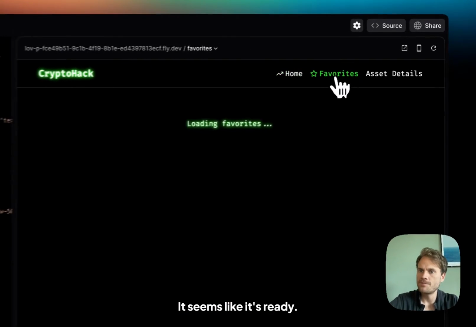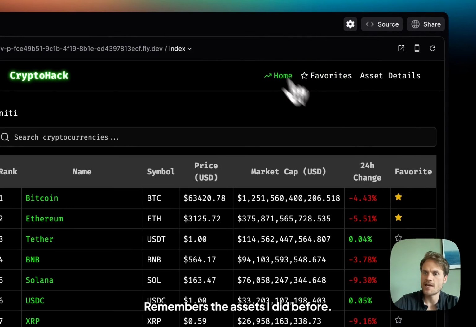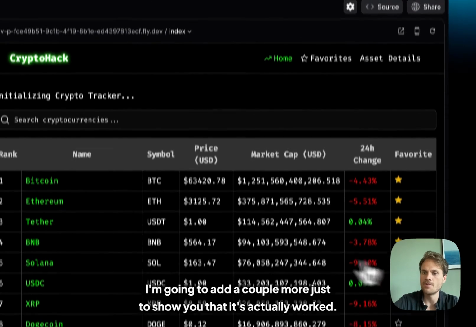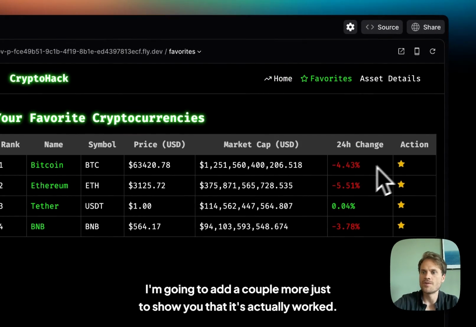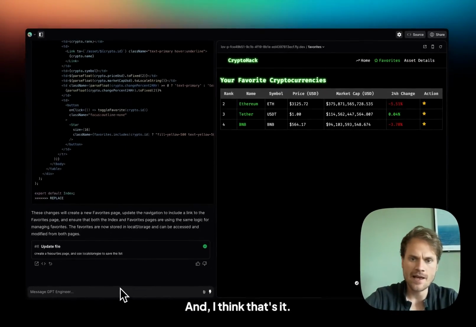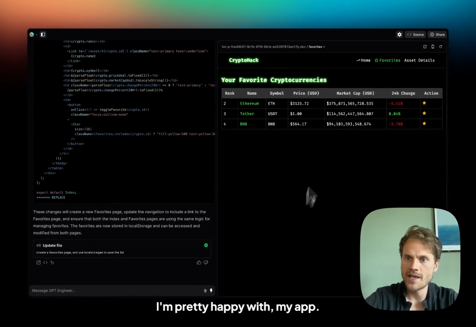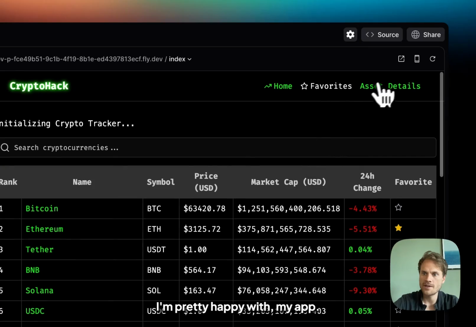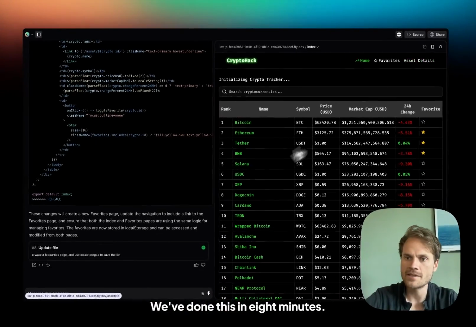Seems like it's ready. We have a favorites page here. It remembers the assets I did before. I'm going to add a couple more just to show you that it's actually worked. And I think that's it. I'm pretty happy with my app. We've done this in 8 minutes.